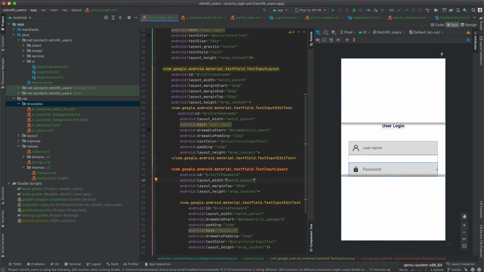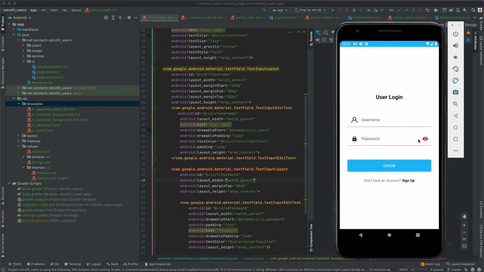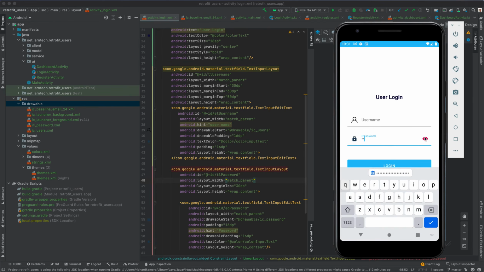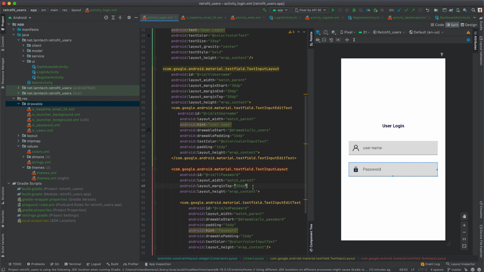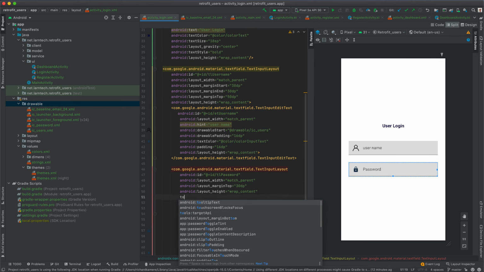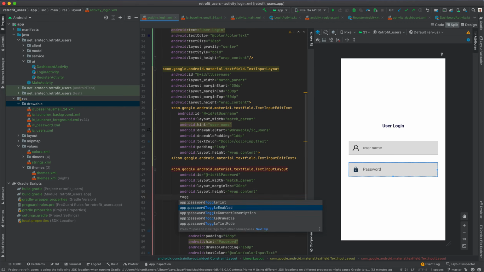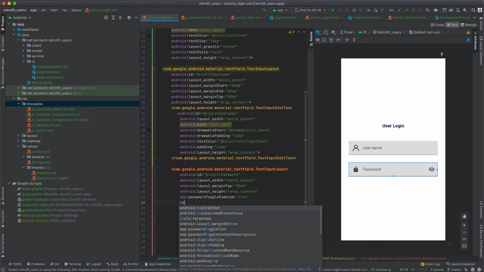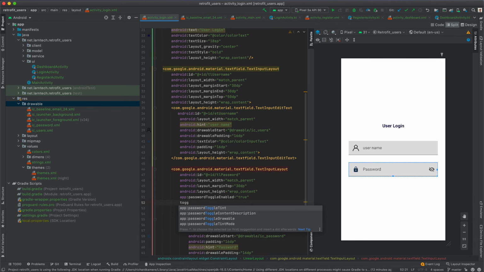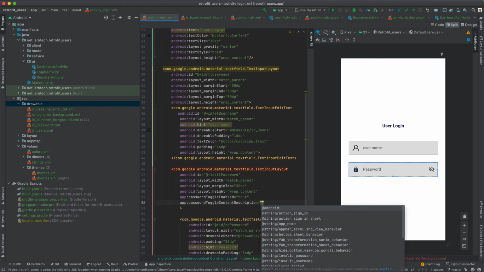Now remember this input for password. We have this that enables the user to view or hide the password. So we are going to add that one. I'm going to have toggle password enabled. It will be true. And then we have toggle password description. This will be password.